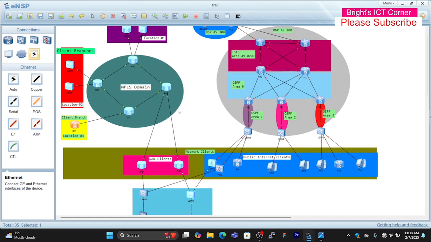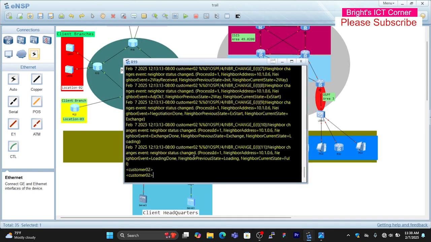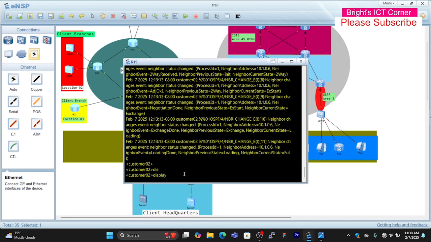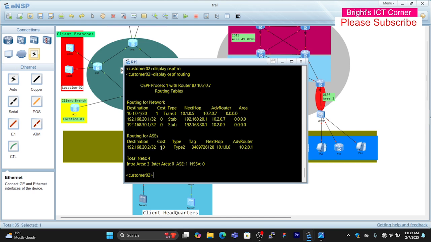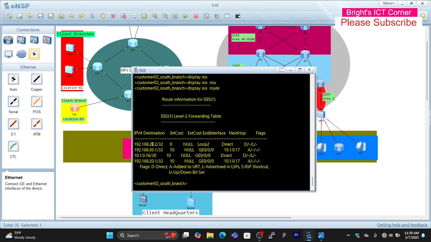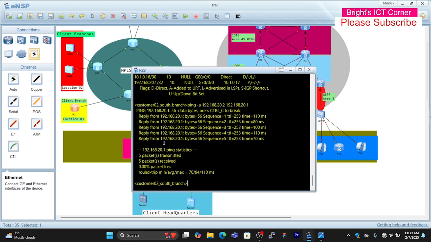So, if we come to the headquarters for client 2, remember we're running OSPF there. Here, display OSPF routing. As you can see, we have this being learned from an external routing protocol, which is the other network of 192.168.20.2. And these ones are internal, this 30.1 and 20.1, which are being advertised until they reach and are imported into Intermediate System. So these two can now communicate with each other because MPLS has been configured and is working perfectly.